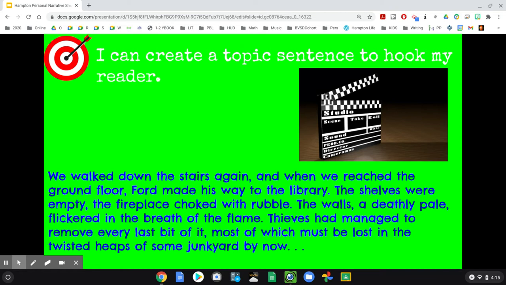We walked down the stairs again, and when we reached the ground floor, Ford made his way to the library. The shelves were empty, the fireplace choked with rubble. The walls, a deathly pale, flickered in the breath of the flame. Thieves had managed to remove every last bit of it, most of which must be lost in the twisted heaps of some junkyard by now.